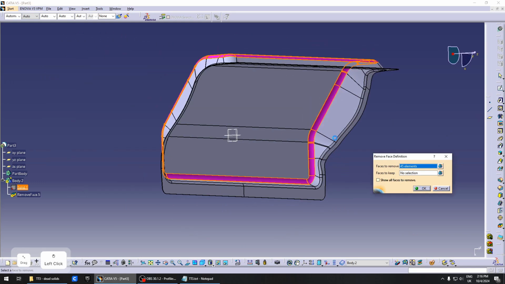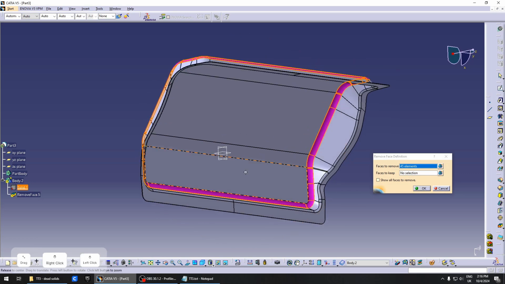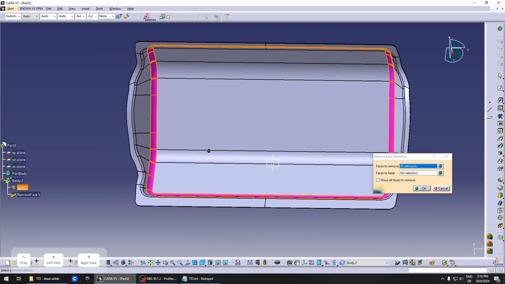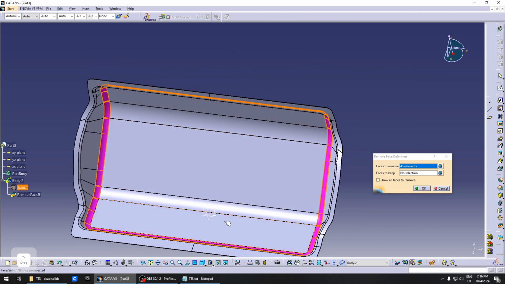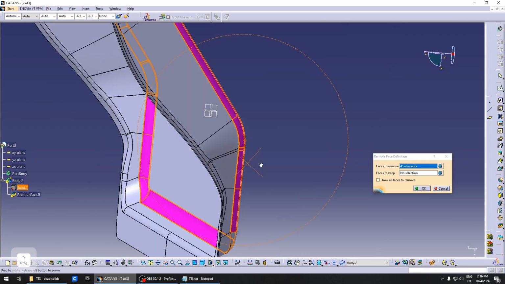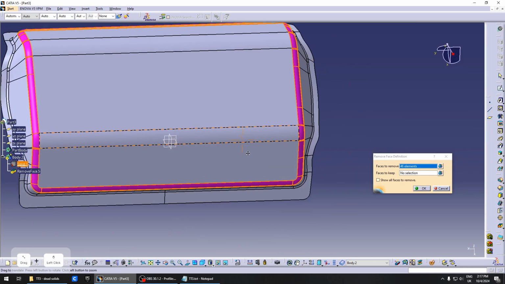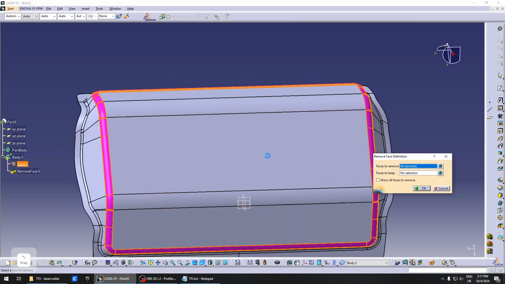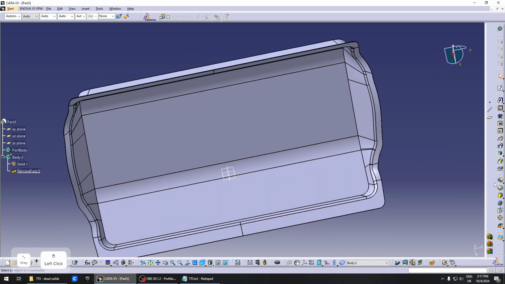Okay, now we click OK, and we see an error. One thing to note about this operation is that it's really tricky. I have actually done this before on this exact part and it worked. So there it is. I forgot one corner there. Now we click OK. Good, and you see the radius was removed.